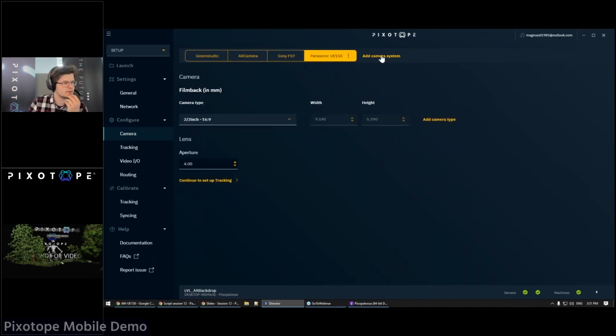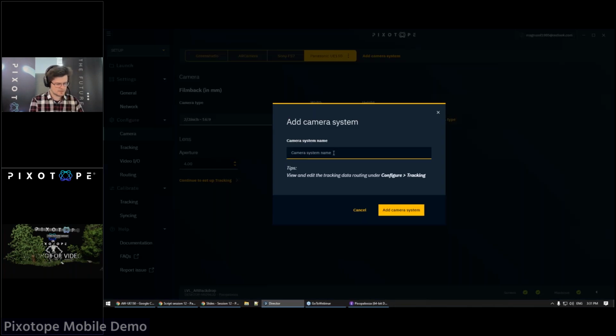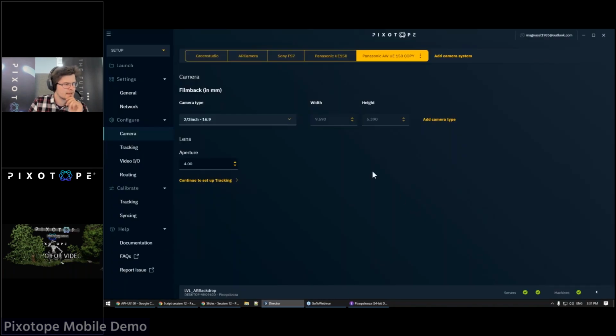The first thing we're going to do is add a camera system. We're just going to call this Panasonic. We don't really have to worry too much about setting the camera type and the lens. This is mainly relevant for the film back and the depth of field settings for the camera, mainly the intensity of the depth of field or defocus effect. It's more critical for extreme telelenses. It's not so important for something we're going to set up in-house, so we're just going to leave this as is.